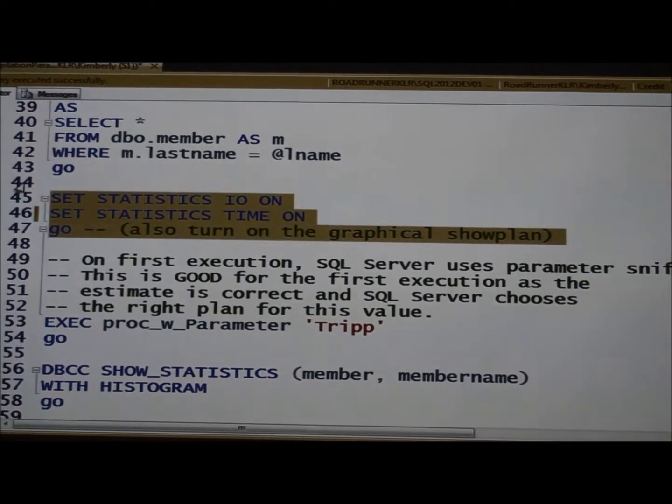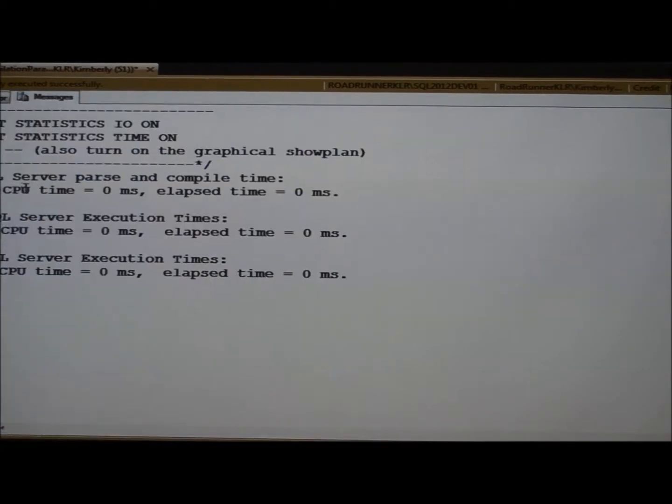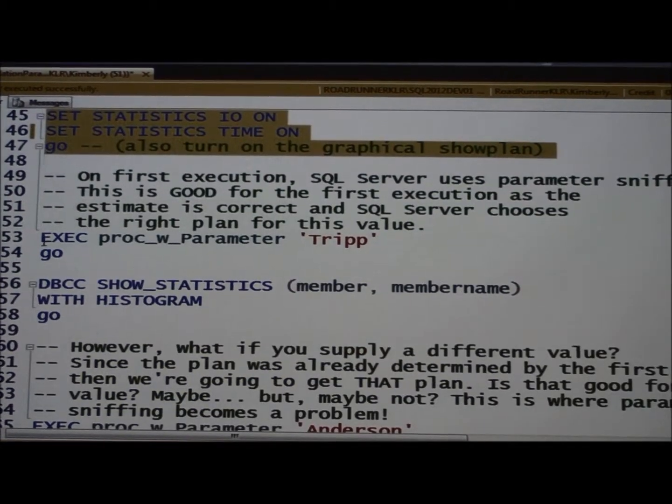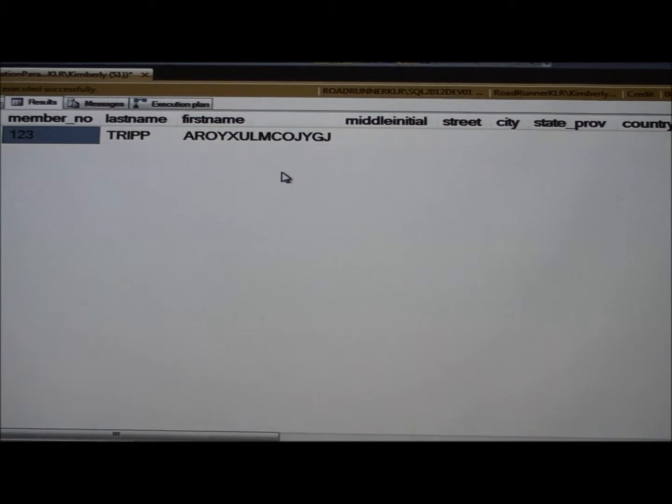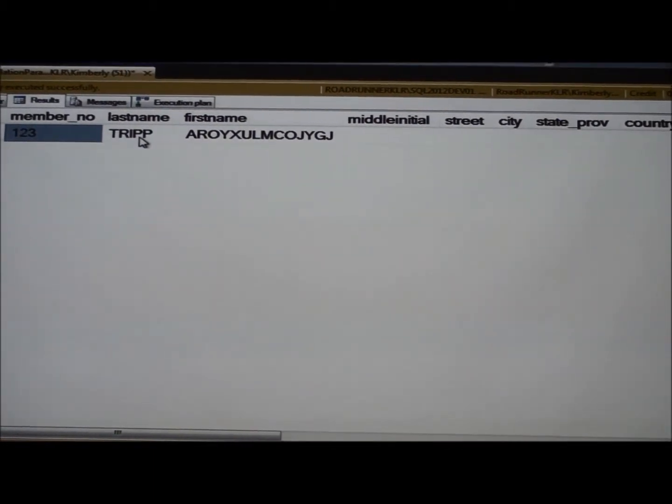Okay, so I turn on show plan. Okay, let's see. I might have turned it back off, but here you go. I'll run the procedure with parameter Tripp, and let me turn on show plan. Okay, so I just executed this with the last name of Tripp. There was one row of Tripp.